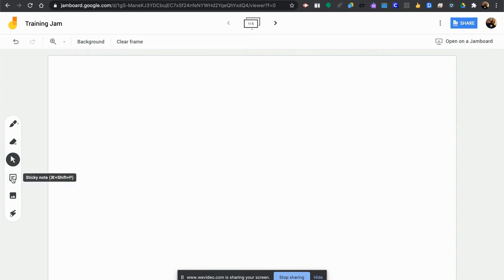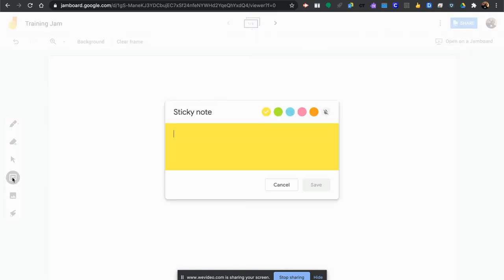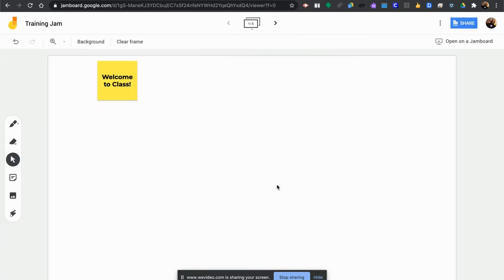Below that is your sticky note. So if you click sticky note, you can choose the color, or you can choose to have no color. I'm going to leave mine yellow, and I'm going to type my first note. Click save, and then I can either create another one, or if I click cancel, it will take me back to my frame.